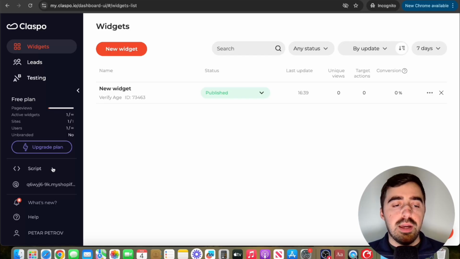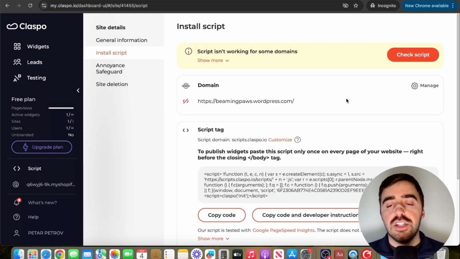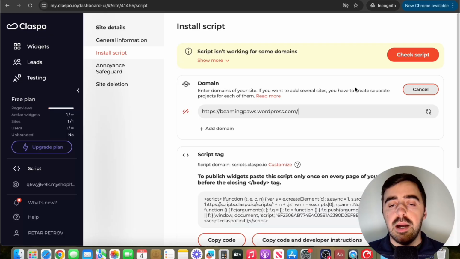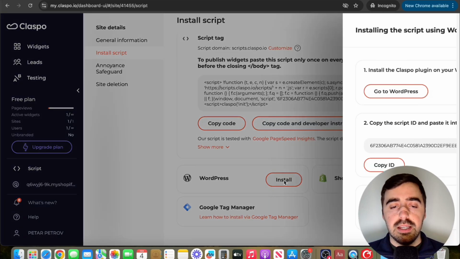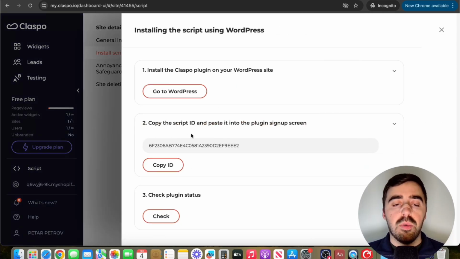The first thing I want you to do is to click on script right here on the left-hand side of the screen, which will then take you to this page. The first thing I want you to do here is go ahead and provide your website URL in here. Once you've done that, go to the bottom of the page and click on install by WordPress. Once you've done that, you will see this window open up. Underneath step 2, click on copy ID, and let's head over to WordPress so we can start integrating it.